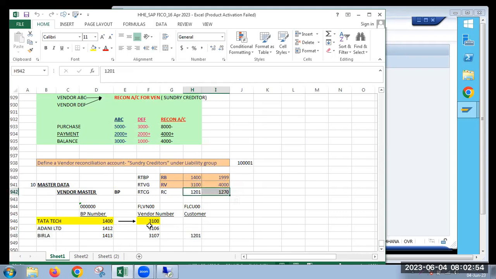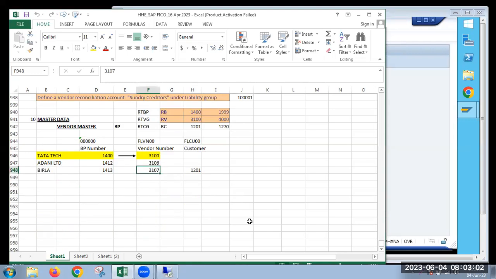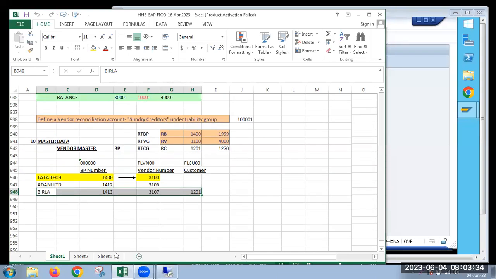We also saw how we can make the same party with different roles, like we made the party Billa as a vendor as well. Using the role 000000, we defined the general data of the party. After that, using FLVN00, we made the party an FI vendor. In the same way, attaching the details using the role FLCU00, we made the party a customer. So we can make this party a vendor as well as a customer. We have made the master data for vendor and customer.